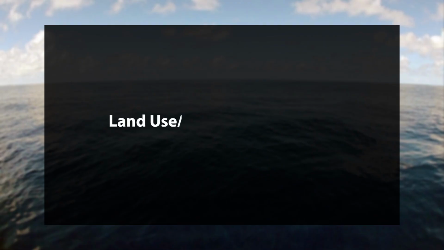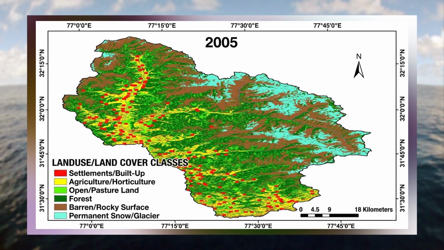Another step, land use land cover mapping. The satellite image classification identified different land use classes like dense and sparse forest, agricultural land, snow and glacial cover, built up and tourism related infrastructure, which aids in detection of deforestation, road expansion and settlement growth along the valley floor.